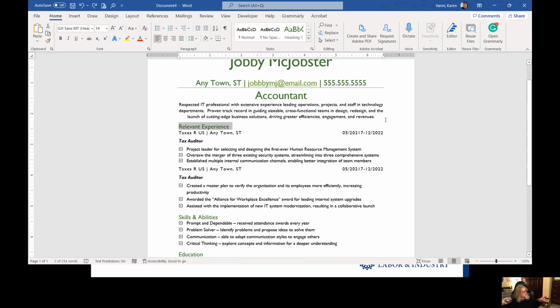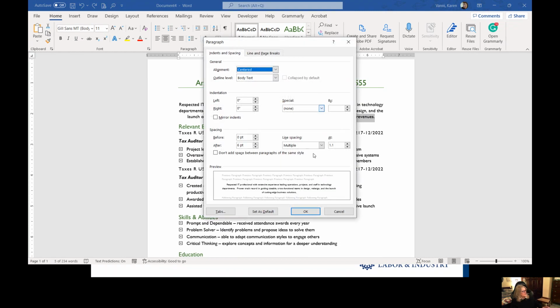Let's go and choose this last line of text in my summary. And from there, to add a little extra space here, I can go to the home tab, and in the paragraph section, you can click this little dialog box over here. This little corner button again. That opens up our spacing options.